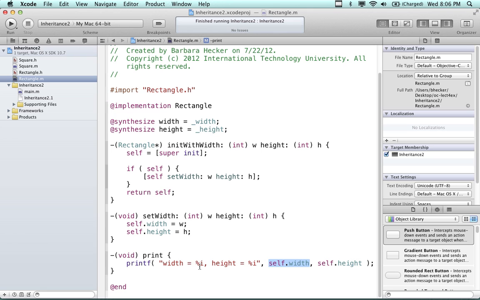And when we print this out, actually, we can print it out natively because these are both integers. So we don't have to convert an object into a character array or into something that a primitive print function could actually interpret.